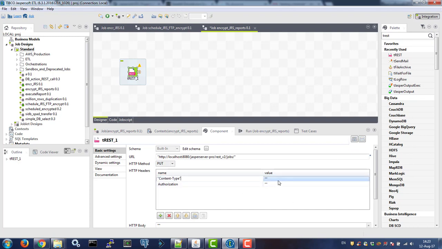Set content type equals application/job+json. Authorization is a bit tricky. Its value consists of 2 words: Basic with capital B and base64 encoded Jasper server credentials. In this example, I'm using the default superuser : superuser login and password.